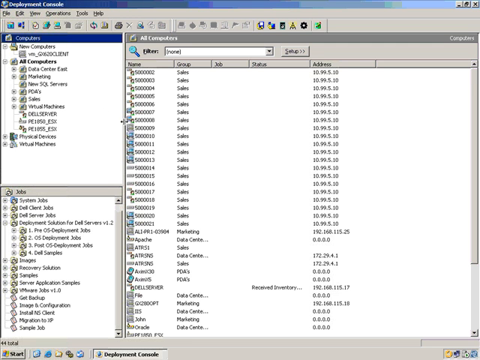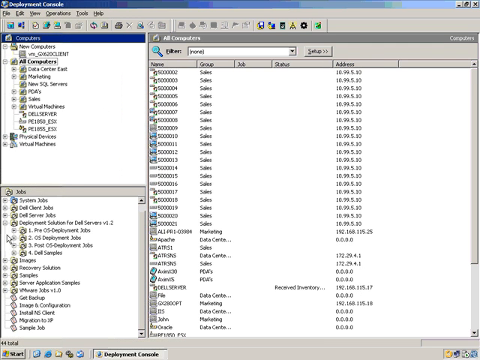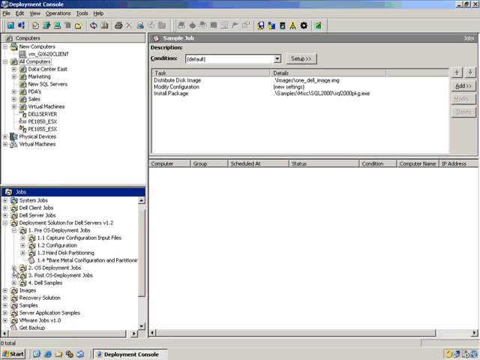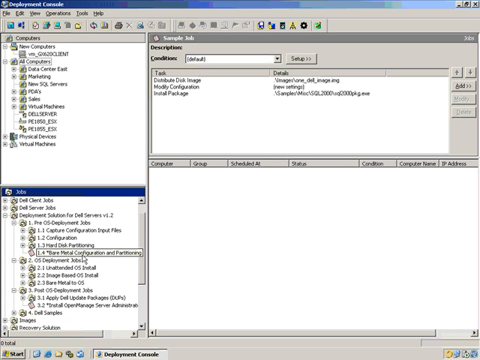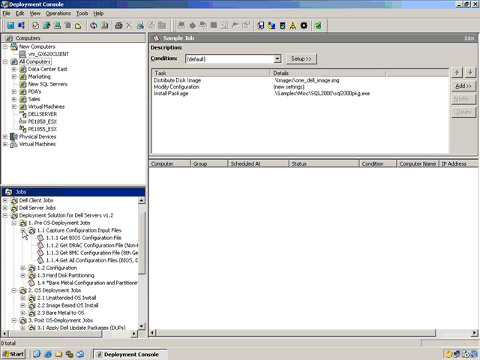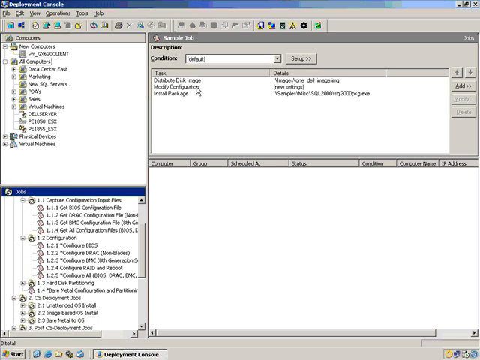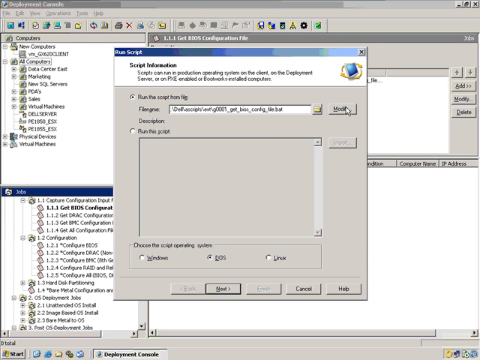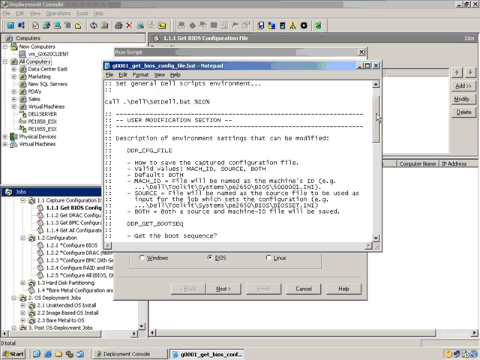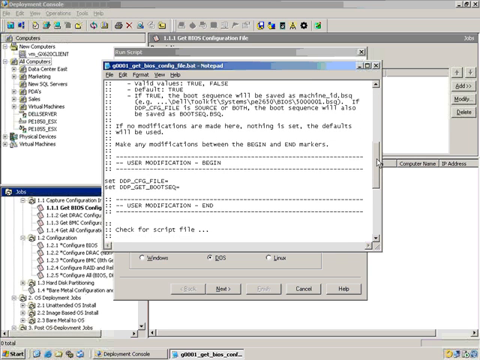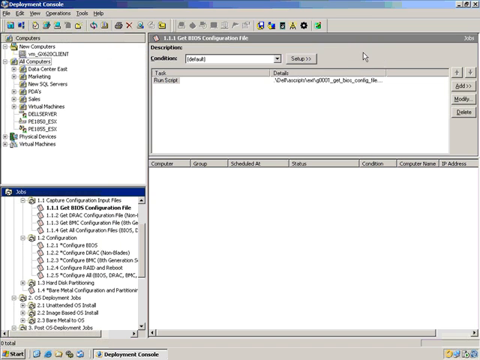What's nice with the deployment solution is that there are jobs available for Dell servers. These jobs integrate with the Dell deployment toolkit, so it makes it easy to configure the hardware on your Dell servers. These jobs have already been pre-written for you. In each script, there's a simple user modification section where you can either leave them alone and accept the defaults, or if there are settings that you would like to change, you can do that in the user modification section.